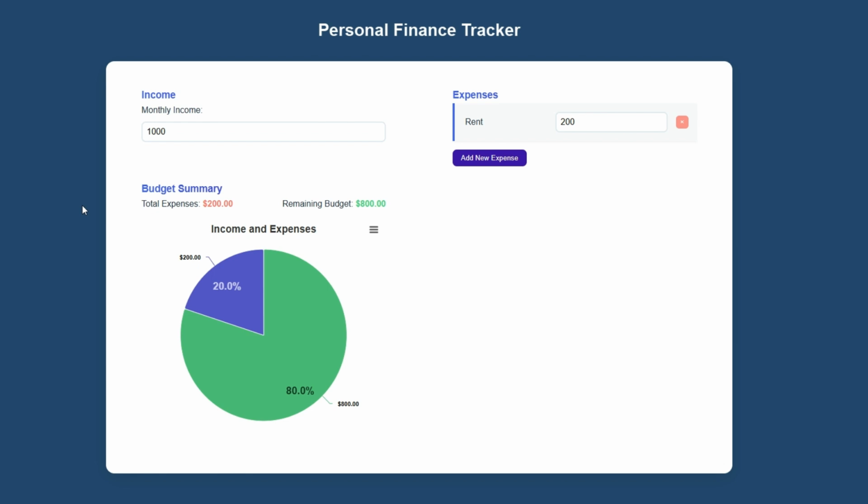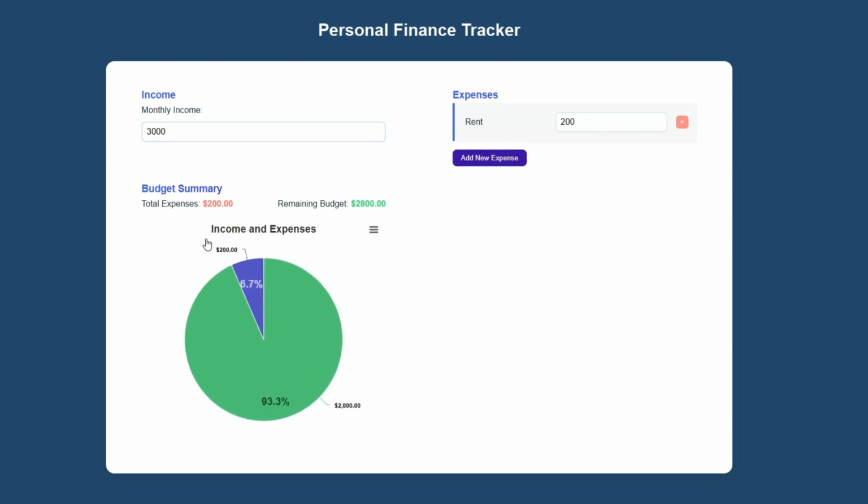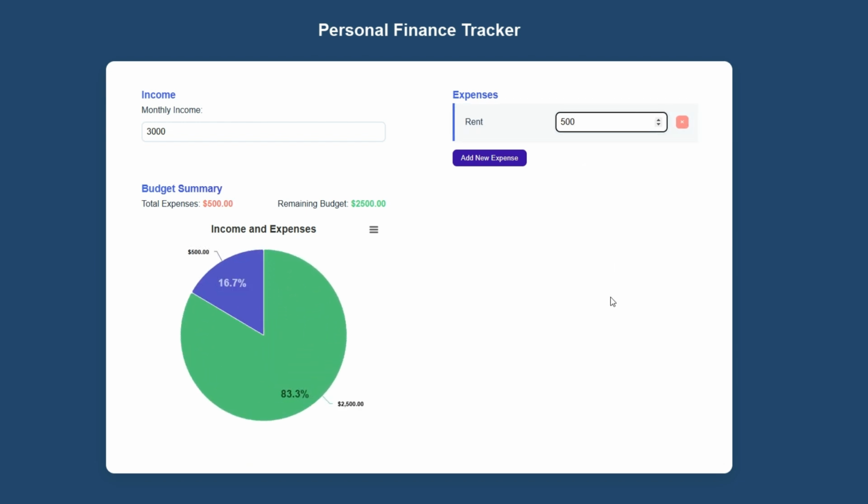It's a simple kind of tracker where we can add our income and our expenses at one place. And afterwards, we can see the total expenses and the remaining budget based on the income entered. Alright, let me see if I can change it. So if I do 3000, then see as soon as I start typing, the remaining budget is calculated as well as the pie chart is updated here.